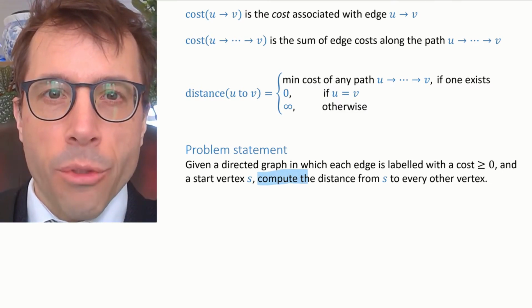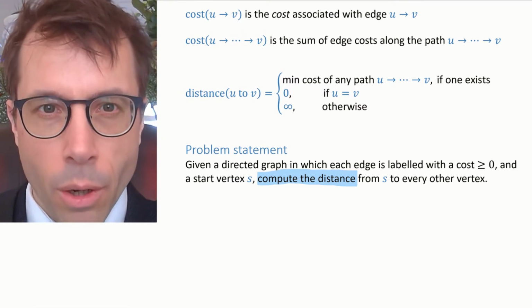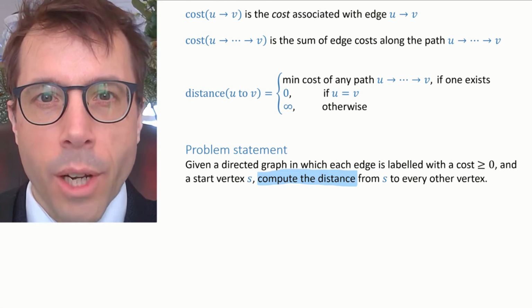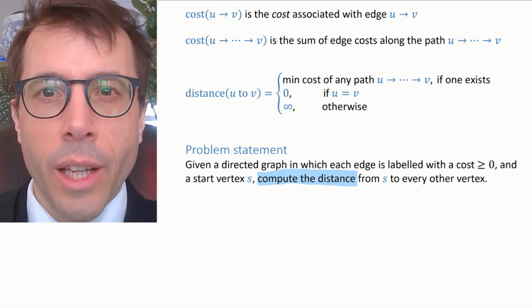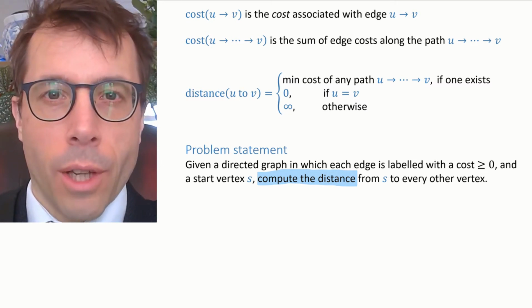First, this problem statement asks for us to compute the distance. As we saw in the last video about breadth-first search, once we have an algorithm for computing distances, it's very easy to adapt it to find the paths with shortest distance, and that's just left as an exercise.